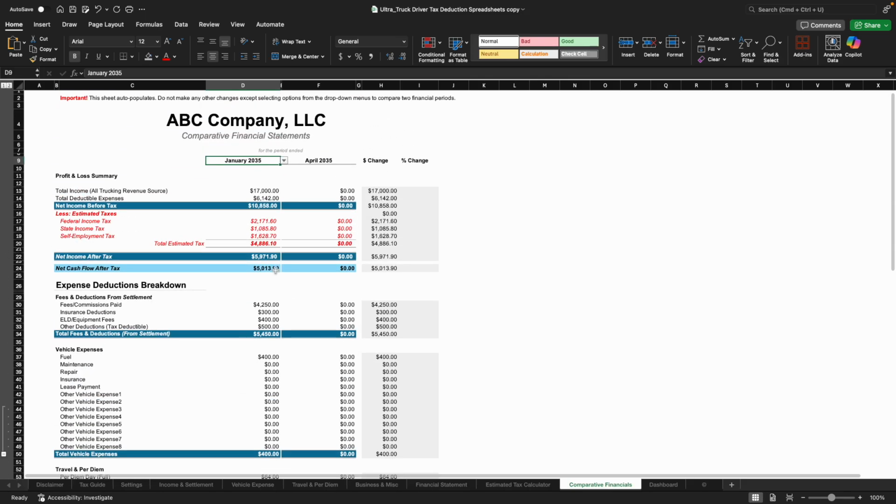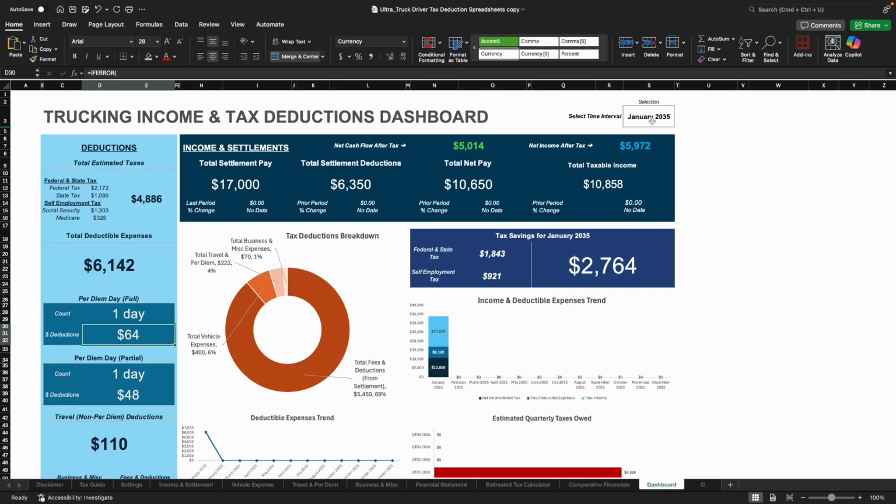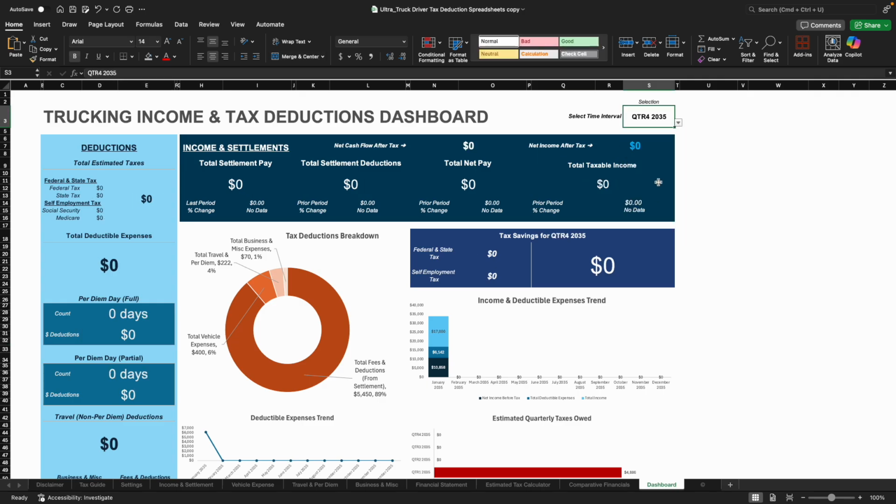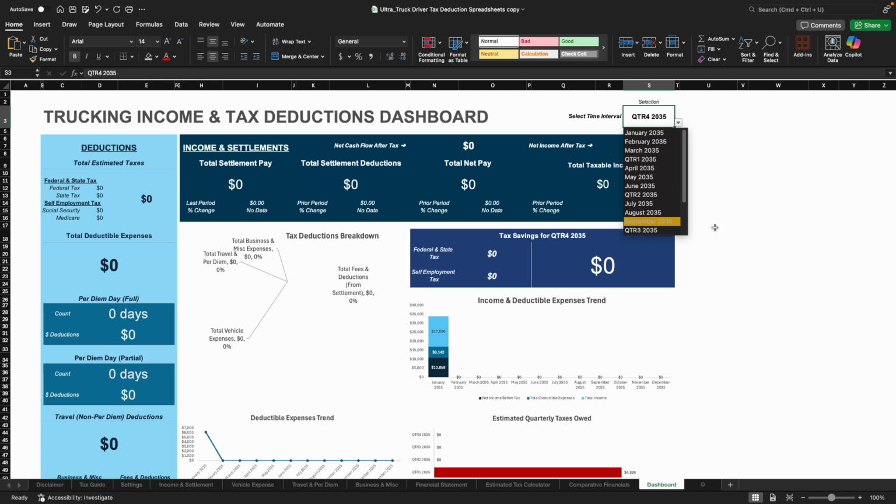So here, 5971.90. And then here you also get net cash flow after tax. So there is a variance between these two, and it's normal and expected. The reason is because your net cash flow accounts for your non-deductible expenses. But net income, you don't have the non-deductible expenses. So your net income will usually be always higher than your cash flow after tax. All right. And then the dashboard, of course, you can come here and pick any data that you want to look at, but there's not much data here because we only enter in data for 1 month.